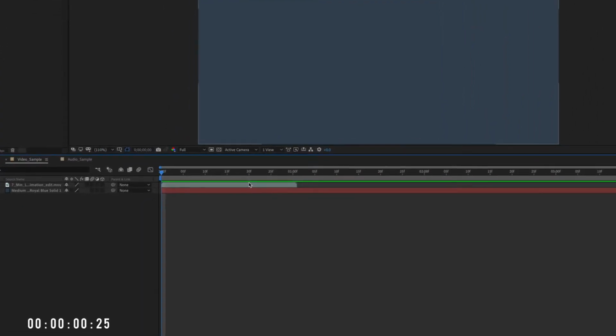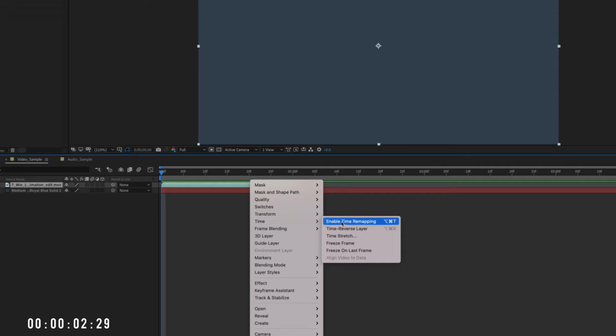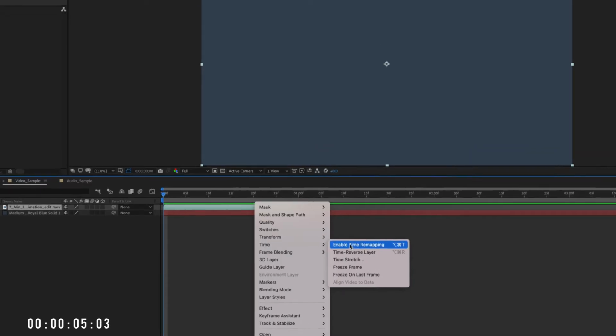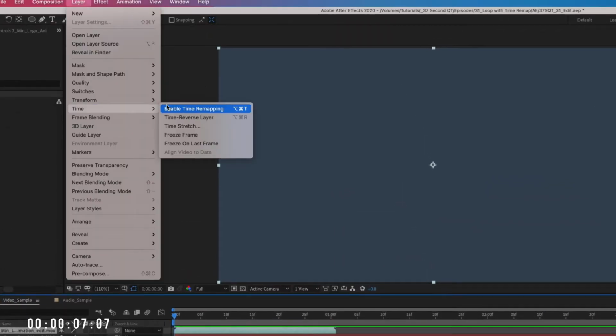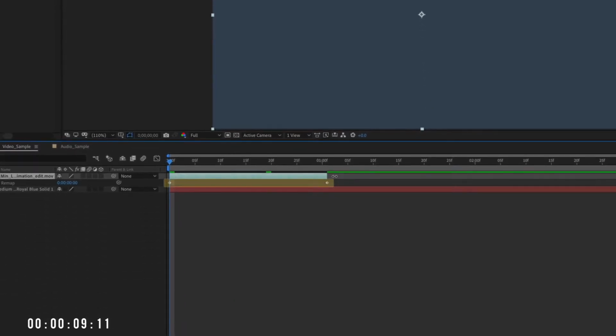Bring your video clip into your timeline. Now right-click on the layer and choose Time, Enable Time Remapping, or Layer, Time, Enable Time Remapping. After Effects will automatically add and show a start and end keyframe.